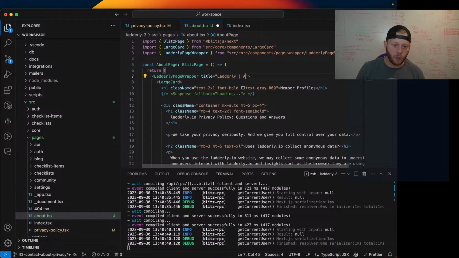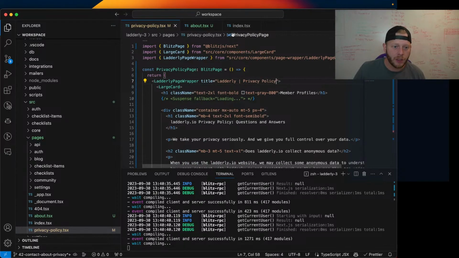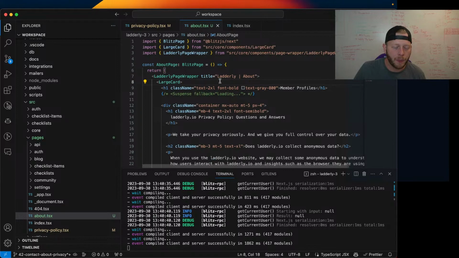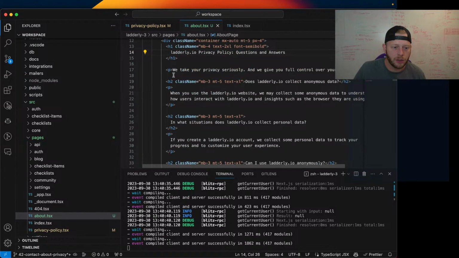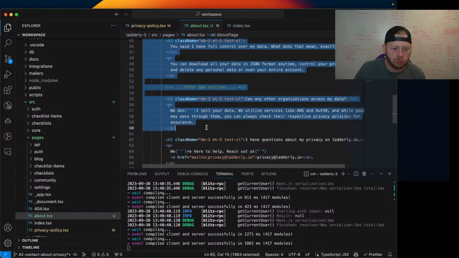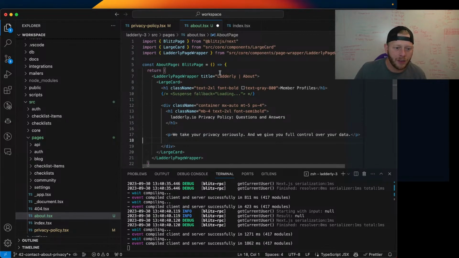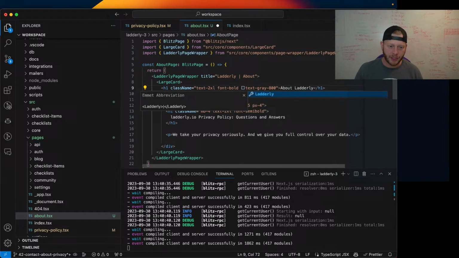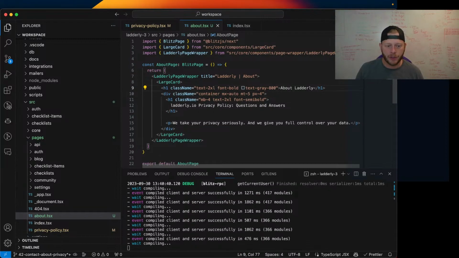Okay, so here this title will be about. Here this title will be privacy policy. And then here, I'm going to basically just say to do. Delete all this stuff. Okay, so here on the about page, the title is about. Here's the H1. It's going to say about Latterly. Get rid of the suspense. At least I don't currently think we're going to need it. We can always come back and add it if we need it.